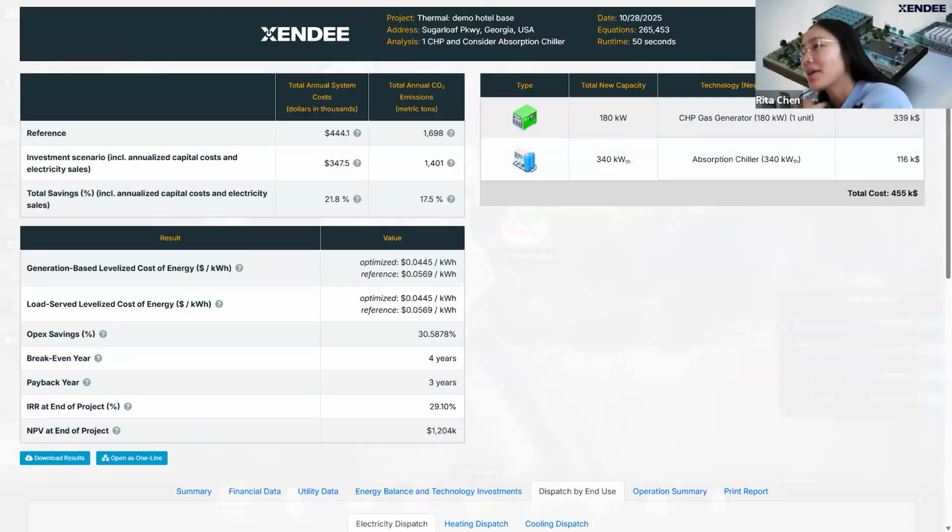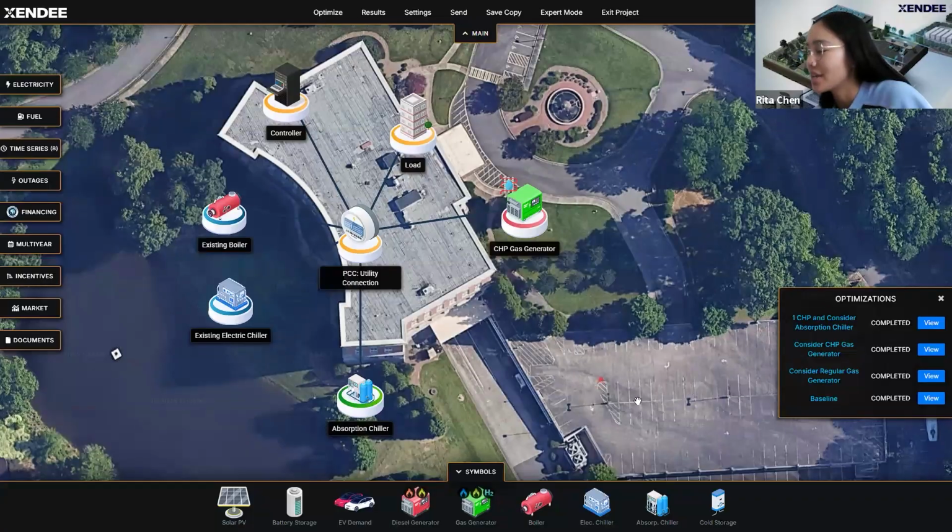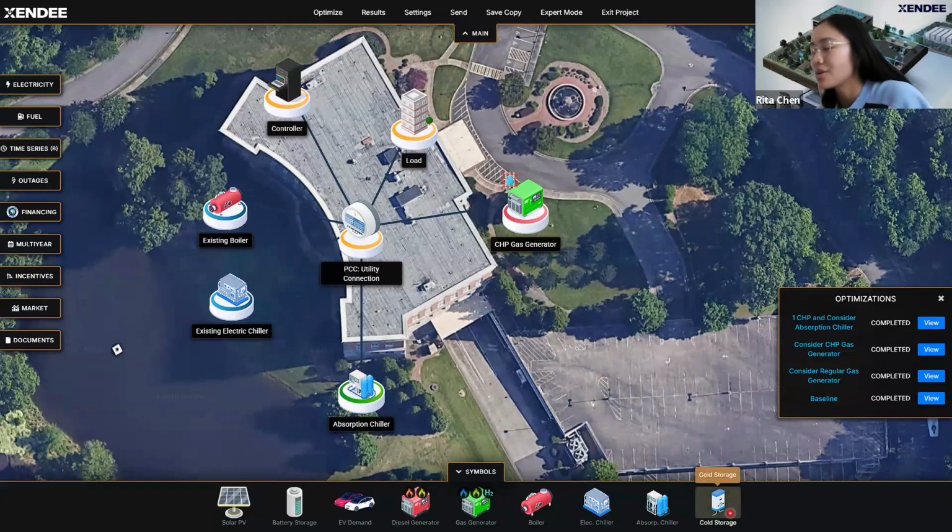Okay, so now that we've added our absorption chiller, we now have a complementary technology for all of our thermal demands. The one last thing we are going to explore is the addition of a cold storage. We also have an option for a heat storage, but we're just going to look at one for now. The cold storage, you can think of like a BESS or energy storage, but for cooling and heating.